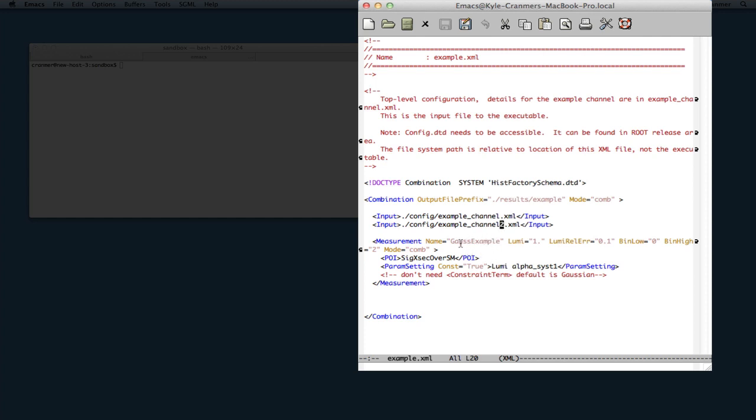Then my measurement is called the Gaussian example, and my parameter of interest is the signal cross-section over the standard model. Before I was setting these parameters to be constant, but I'm just going to turn that off real quick. Okay, so all of my parameters will be floating.